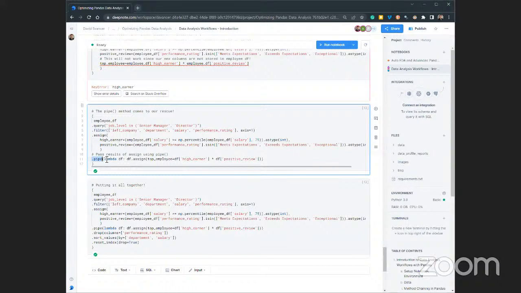And so here I'm writing what is known as a lambda function. This is just a syntax for quickly writing functions on the fly. Think of this as a function of df. This is what is being piped into, which would be the evaluated method chain up until this point, and I'm calling it df. And now I'm saying df dot assign and create this new column, top employee.